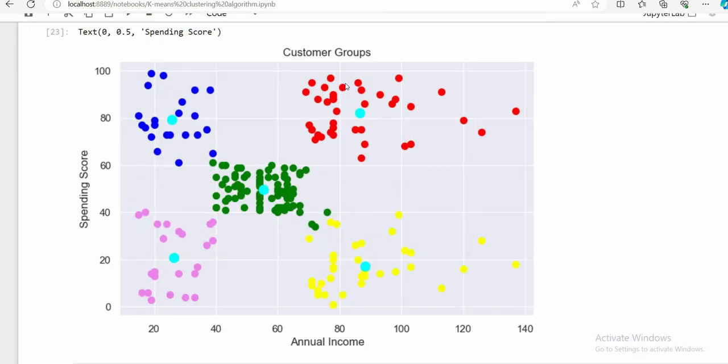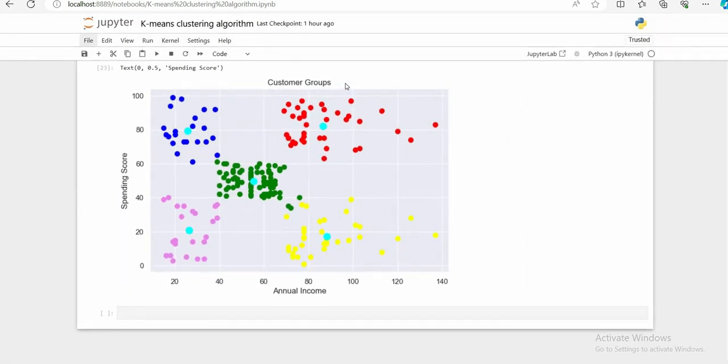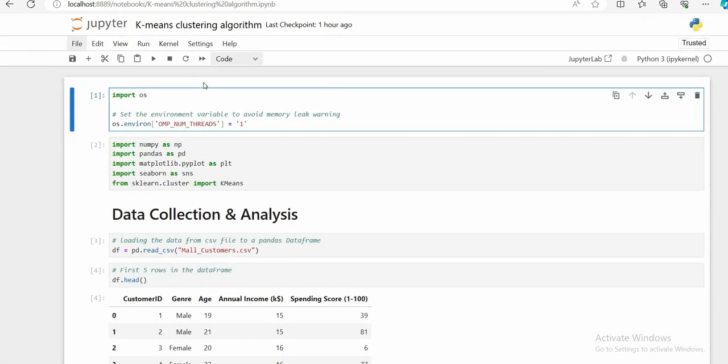Having these groups of customers will give us better insights and details that help you to make better decisions, or a better marketing strategy, and so on. So this is an example of a clustering machine learning project. Clustering algorithm is unsupervised learning.